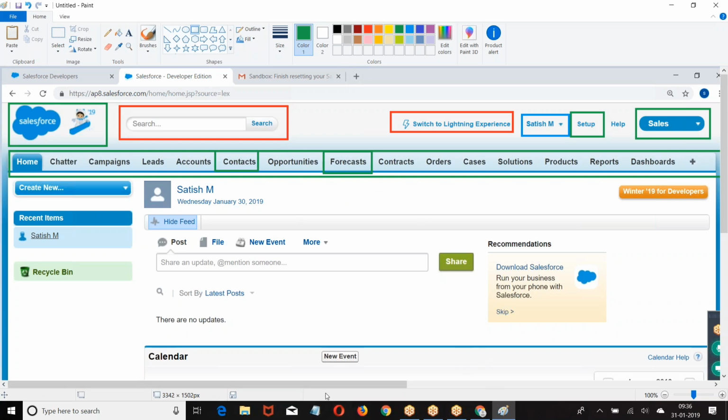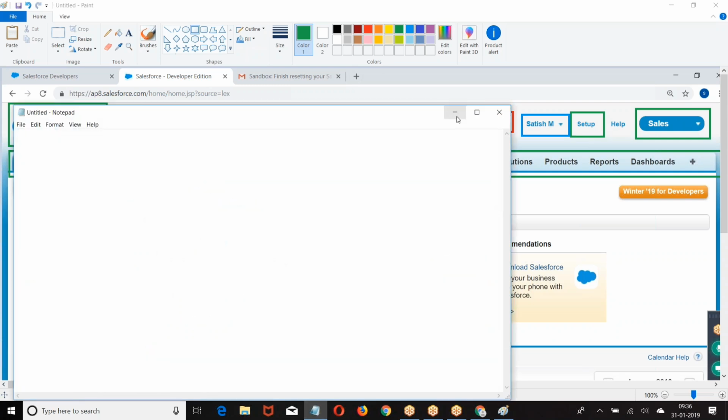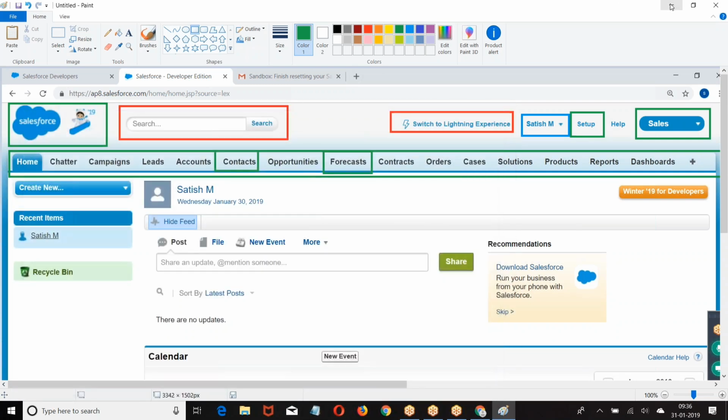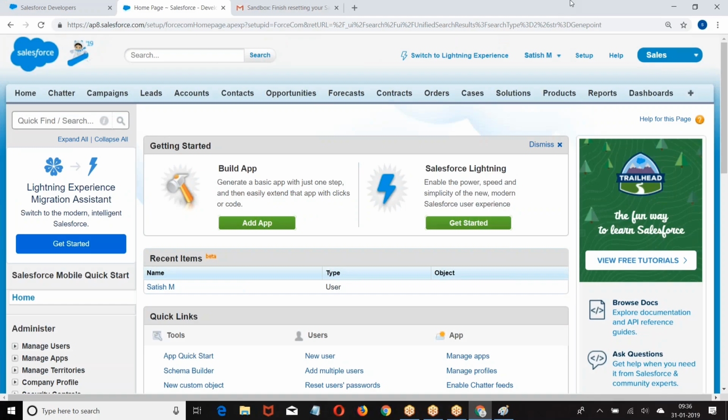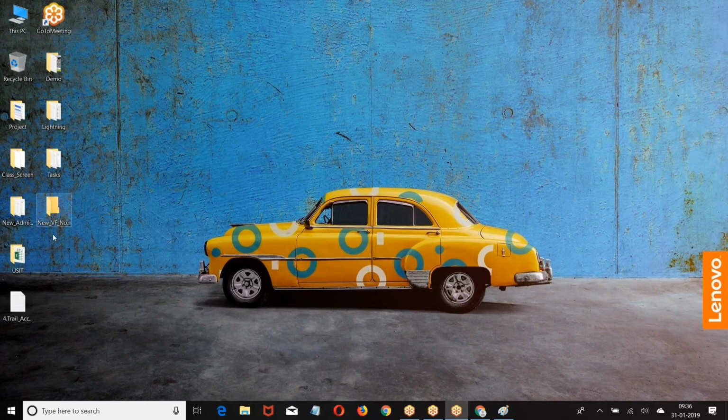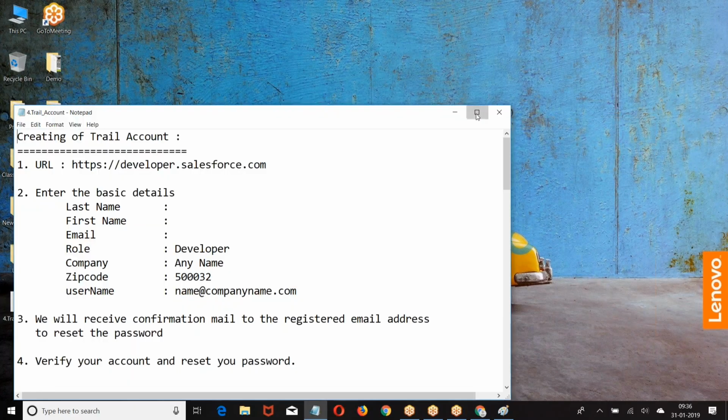Okay. Next point is Salesforce is available to you in 3 versions. Salesforce will release 3 versions every year. Every year, Salesforce will give you 3 releases.